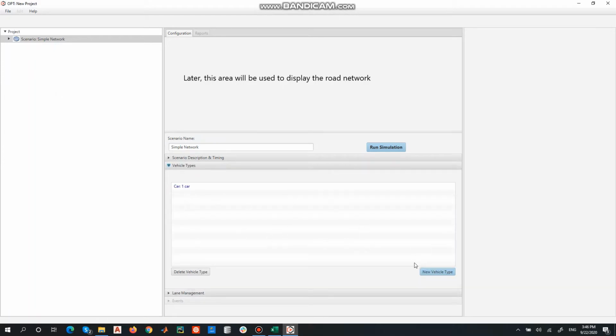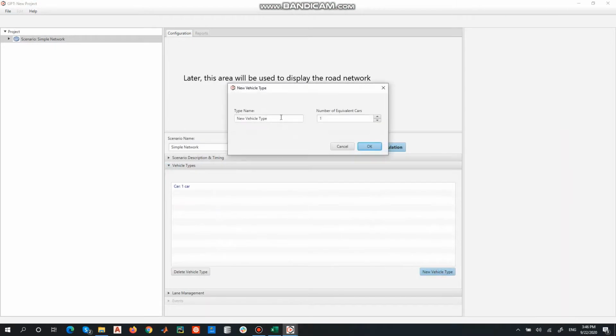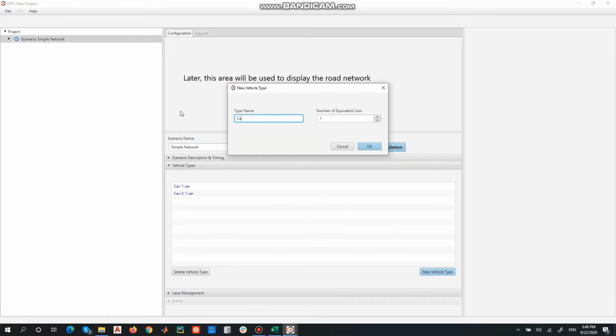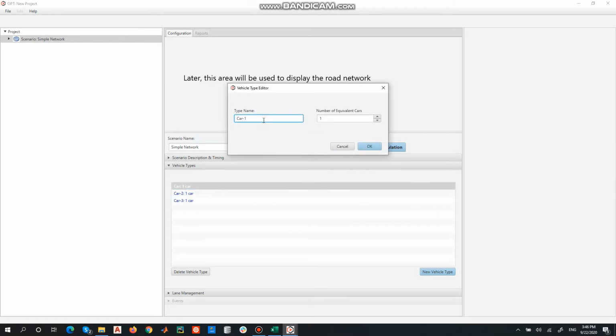And we can set the vehicle type. Here I'm going to demonstrate with 3 vehicle types. So I'm going to create a new vehicle type. I'm going to call this one car2, car3, and I'm going to rename this one to be car1. And this is how many equivalent cars we have.